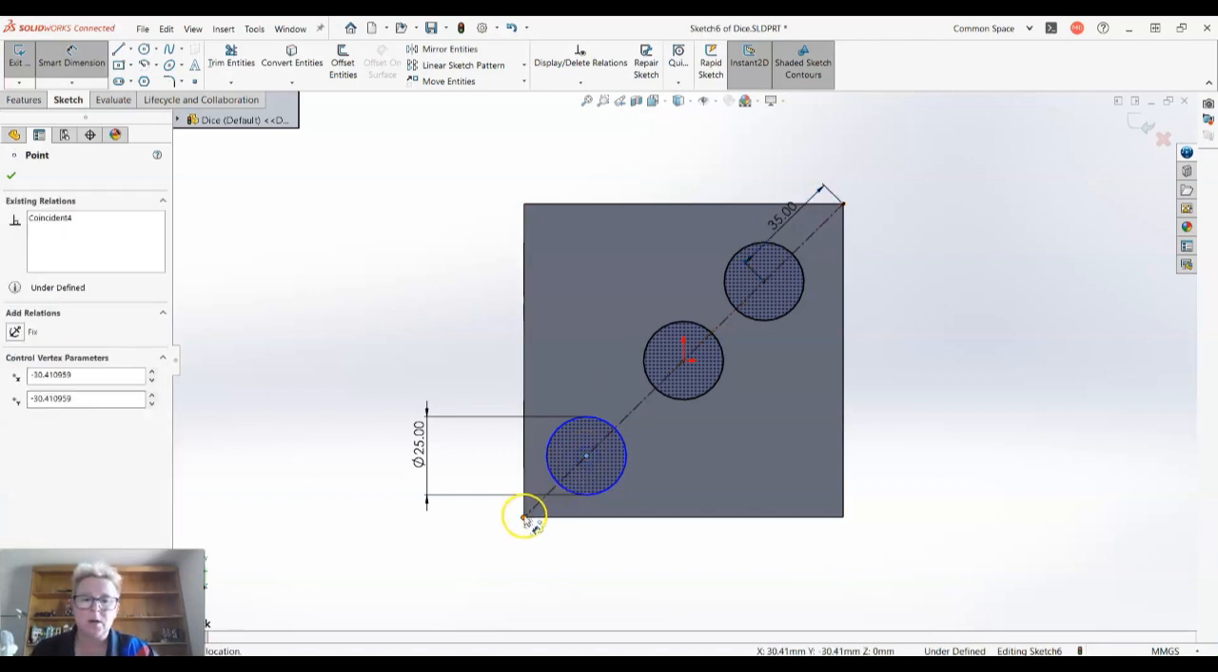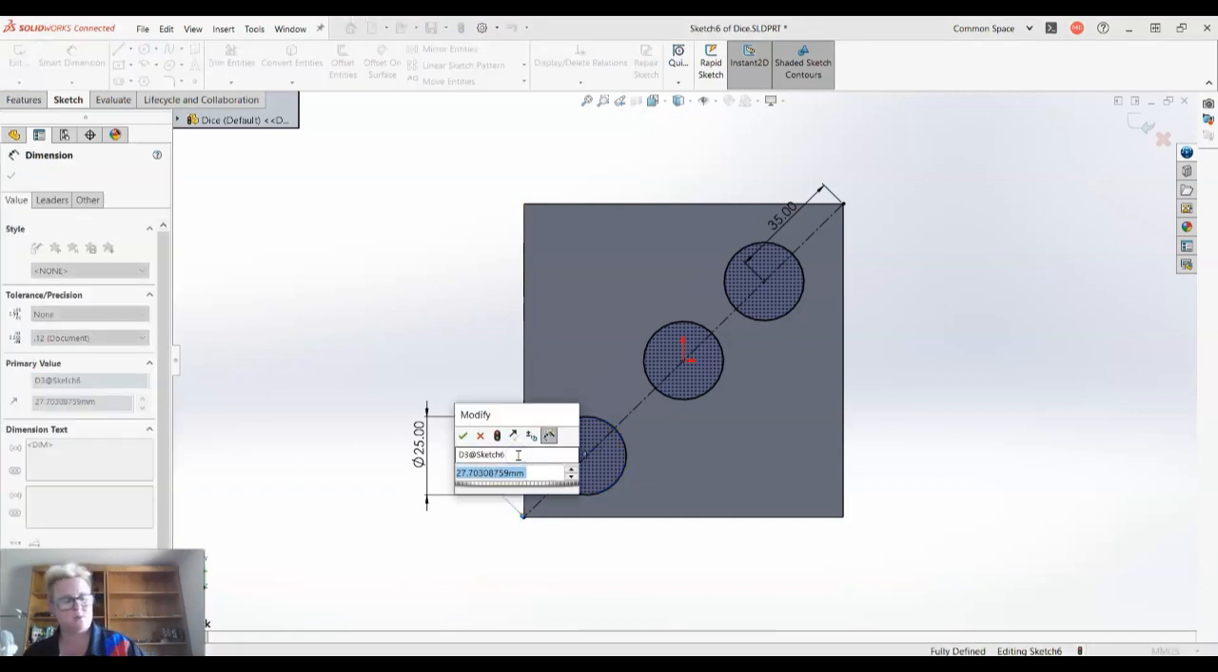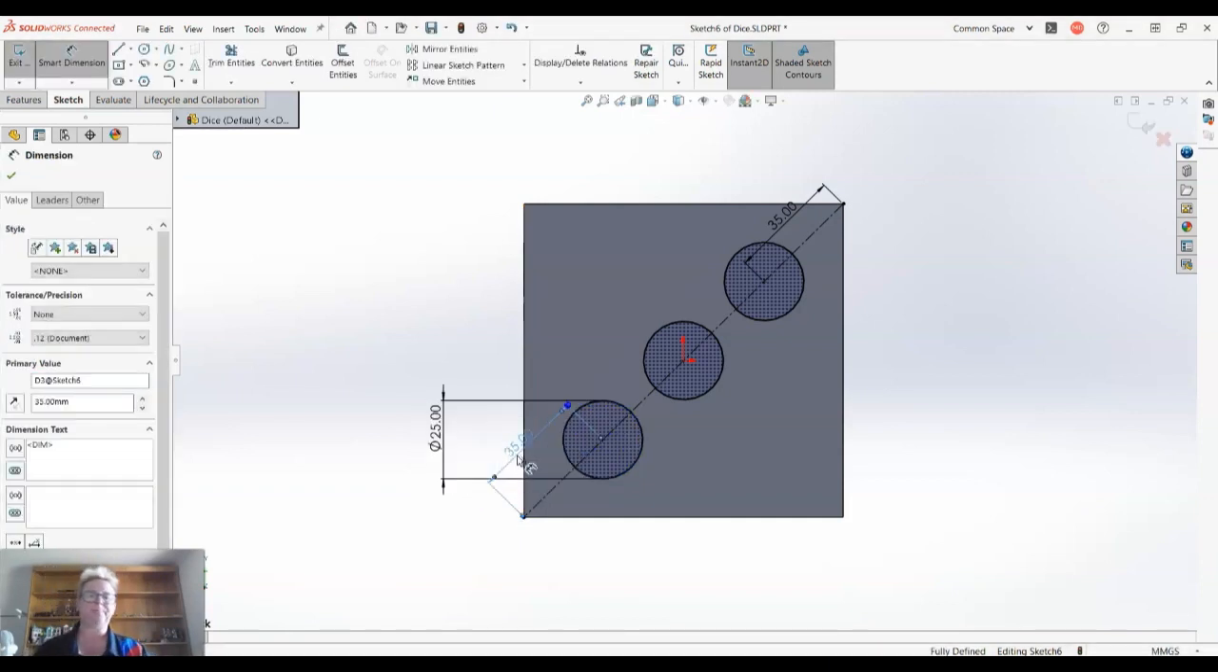So we're going to click on that dot and click on that dot, bring that dimension up, make that 35 and press enter. Boom, that circle turns black as well. Down in the bottom here, it says fully defined. Beautiful, that's exactly what we want. Now we're going to extrude cut these circles in by 2 millimeters.